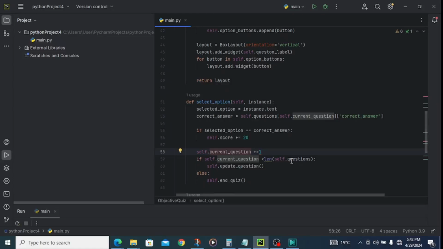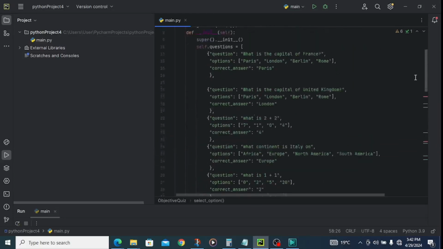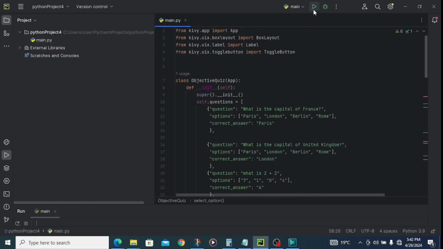Hi friends, in today's tutorial, we are going to be making an objective quiz test using Python Kivy. For example, now let's run this simple objective based test.